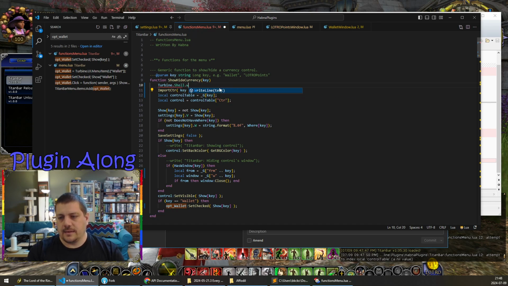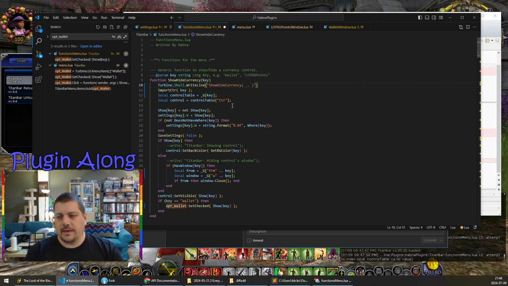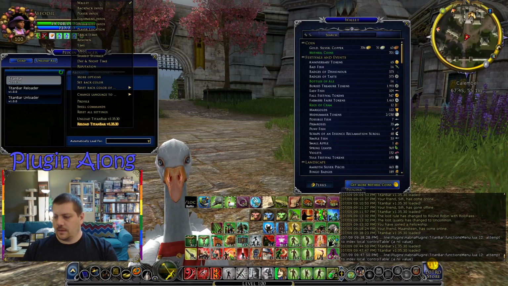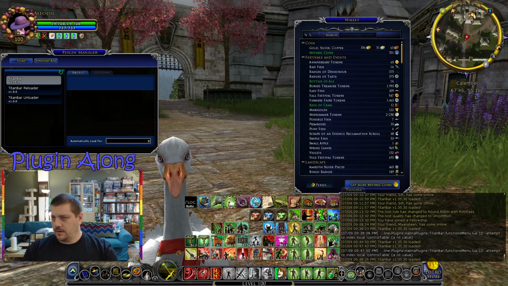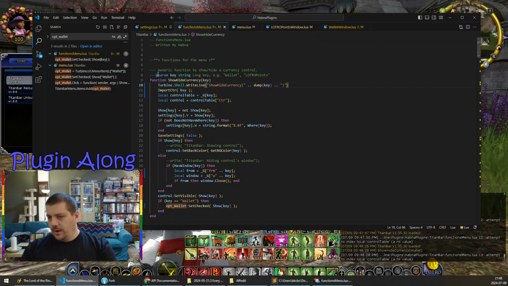So, turbine.shell.writeLine. And what's going on, and show hide currency, because that is a problem. We're going to go ahead and use dump in case that's a nil value. Probably is. Okay, show hide currency wallet.